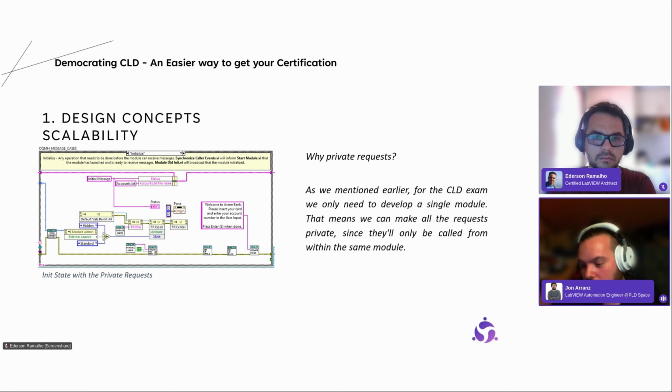And you won't need to develop another module. So you are going to use them just in the same module. So this is an example of the initialized status of the DQMH. It includes the default property nodes and VIs.